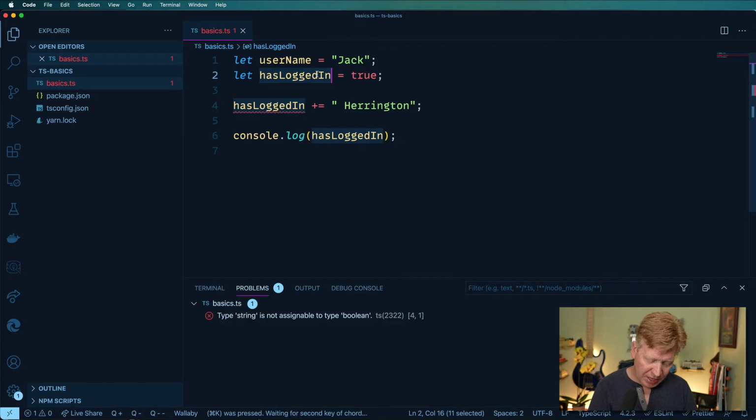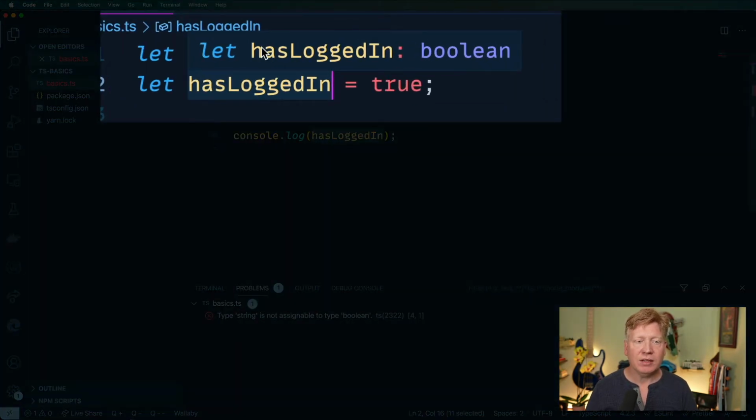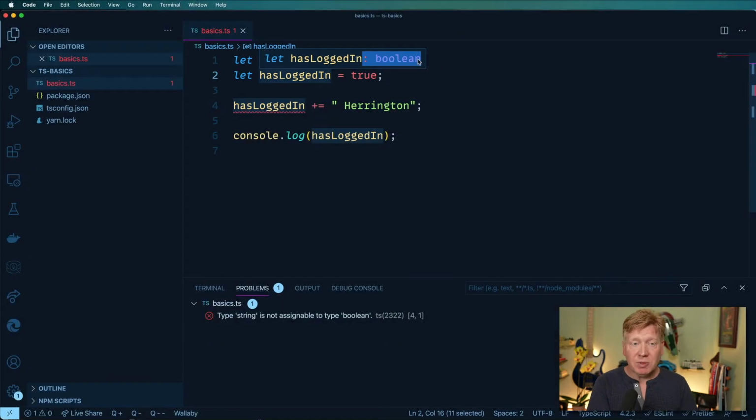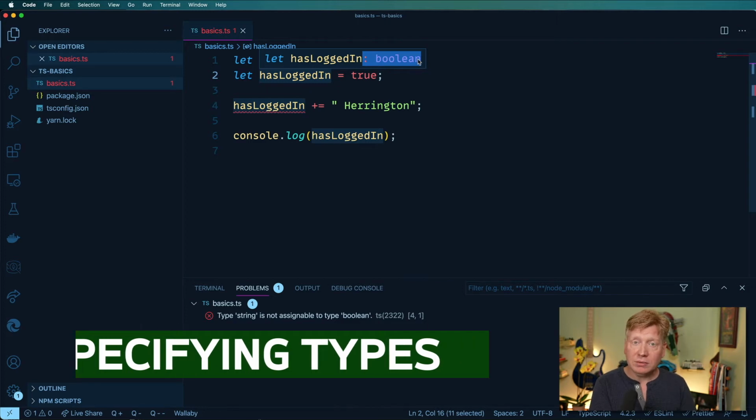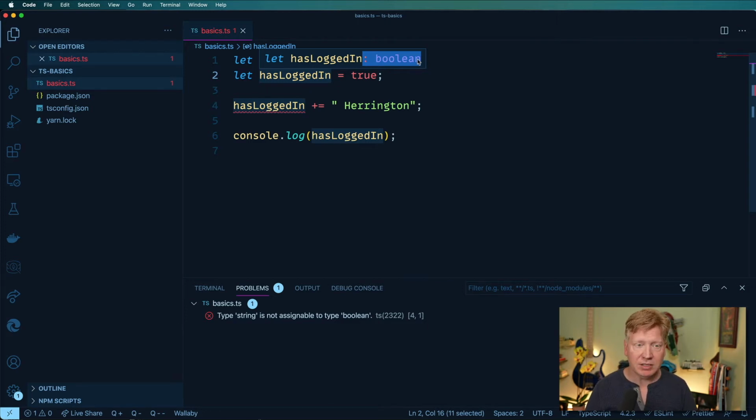It's because I can do Command K, Command I, when I have this selected, and it'll show me that it has defined hasLoggedIn as a Boolean. And I know that because it's got that colon and then it's followed by Boolean, which is the type. And that's exactly how you specify a type for a value in TypeScript: you do colon and then the type name. So I'm going to copy and paste that into here.